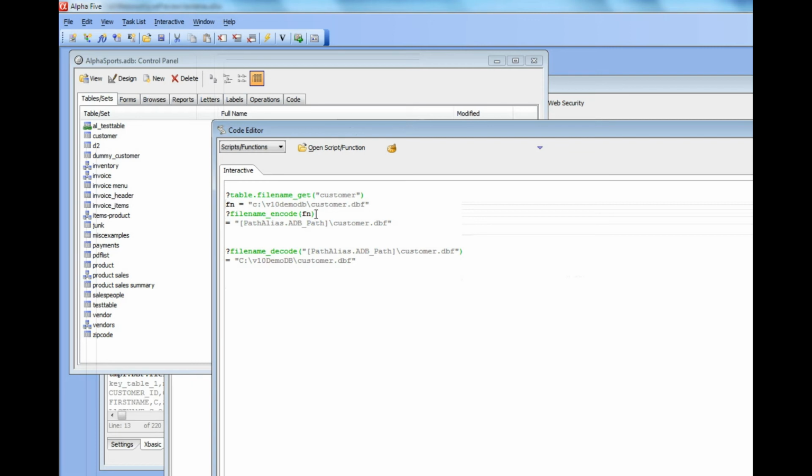Now, if I just assign that to a variable called fn, and then in Alpha 5, if I call the filename encode function, you can see now that it's going to encode that file name with a path alias. So that's actually what's going on when you save a grid component. Internally, the filename encode function is called, and the file name of the table that your grid references gets encoded over there.